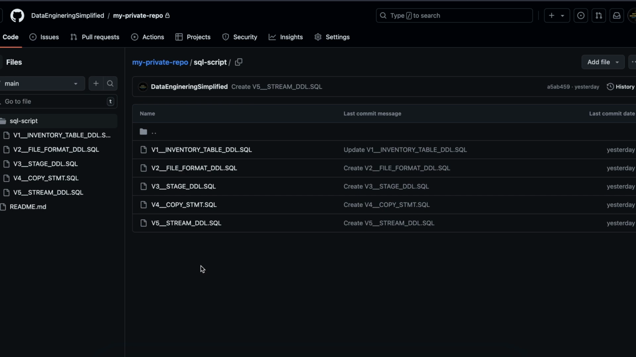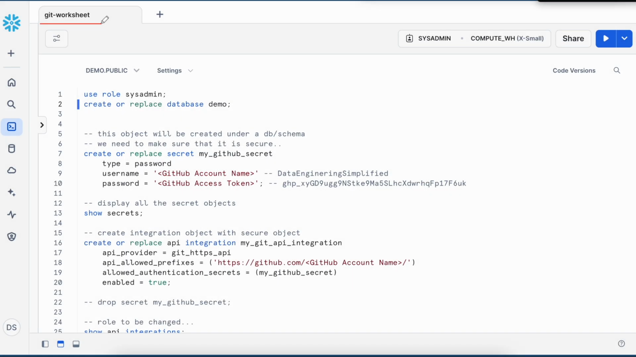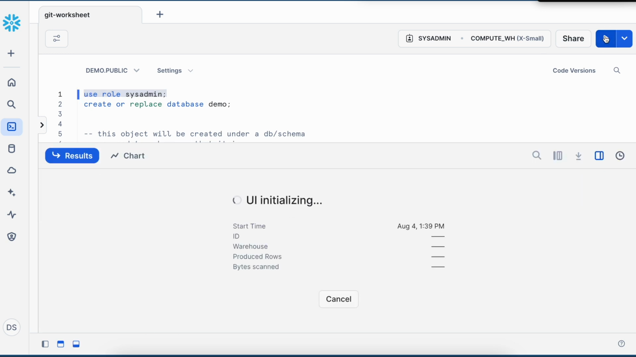Based on the token which we generated, we are going to establish a connection between our GitHub account and Snowflake. So let's go back to our Snowsight web UI. This is my Snowsight web UI and I am in my worksheet called Git-worksheet. I'm going to switch my role to system admin.